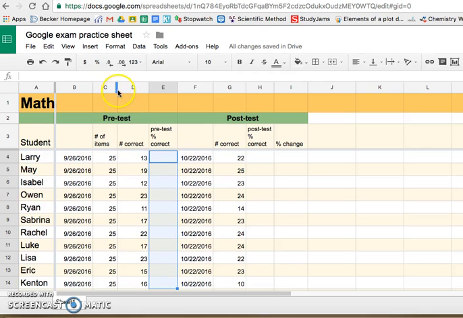Then I'm going to go up here to my formatting bar and I'm going to click on the percentage. You see it says format as percent. I'm going to do the same thing over here in my percentage change column. Push and hold Shift, select the last cell, and percent. And now, Google Sheets can calculate the percentage for you.